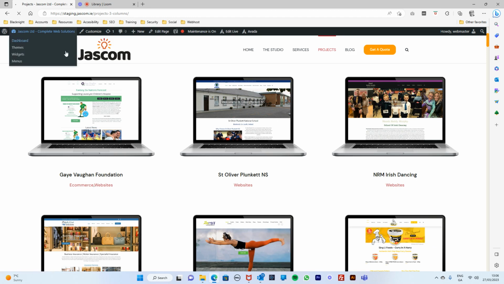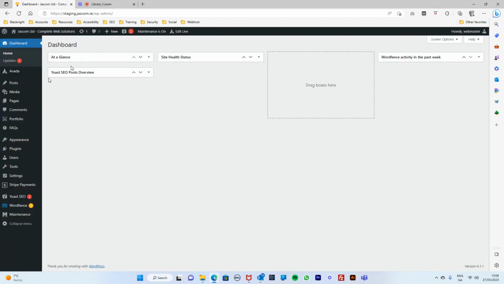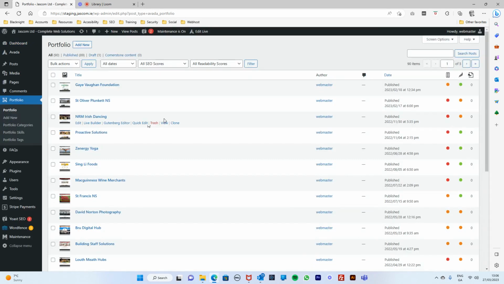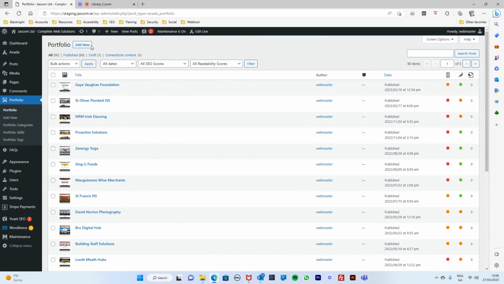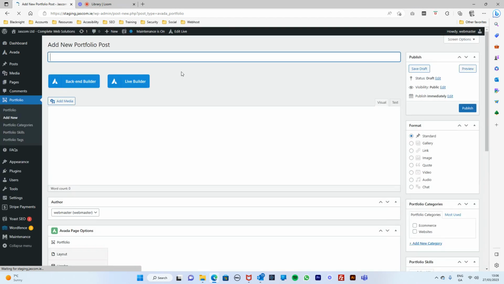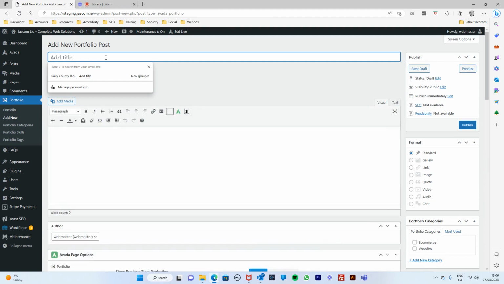So if you go to the dashboard and you go over to portfolio, when you click on portfolio, it'll list all your portfolio projects. I've got some already loaded. So if I want to add in a new project, I click on Add New. And every project is going to have its own title. So I'm just going to call this Test Project.